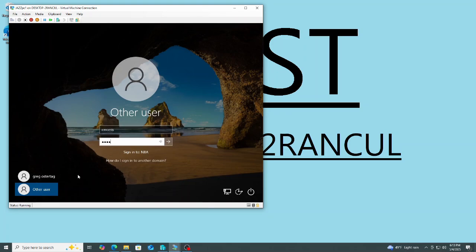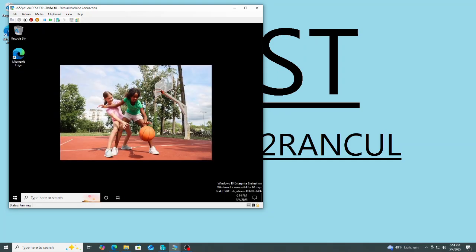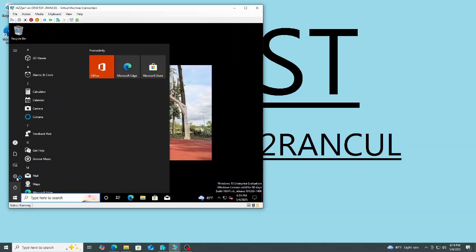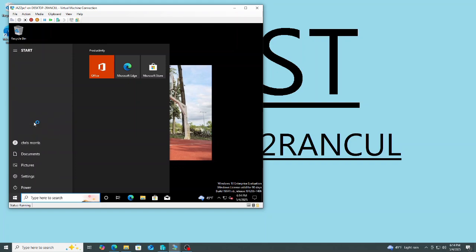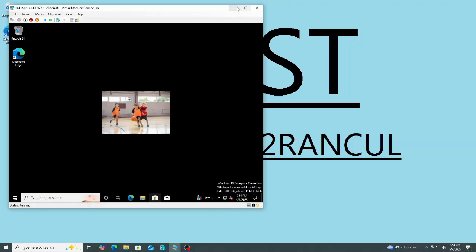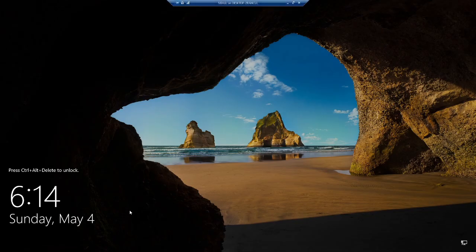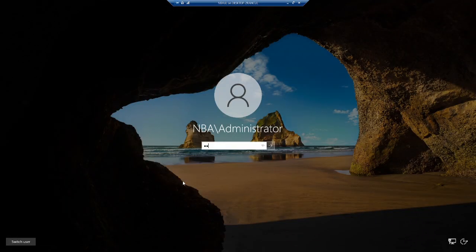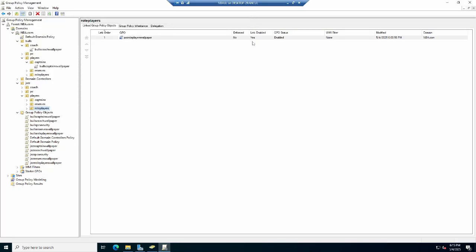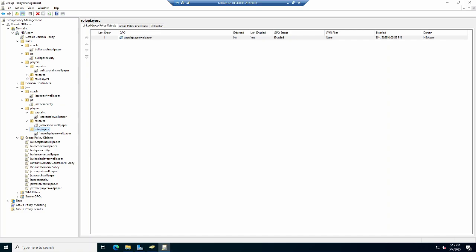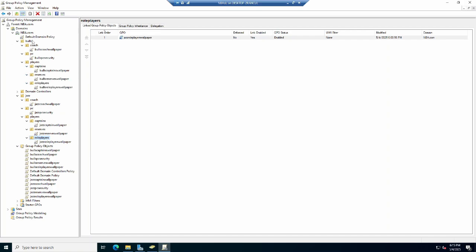We're going to sign in now as C. Morris. He's a reserve, and he's going to get that special reserve wallpaper of the girls playing basketball because he's a reserve. He's at the low end of the totem pole. He doesn't get the cool wallpaper. So yeah, that's how group policies work in a very simple example.